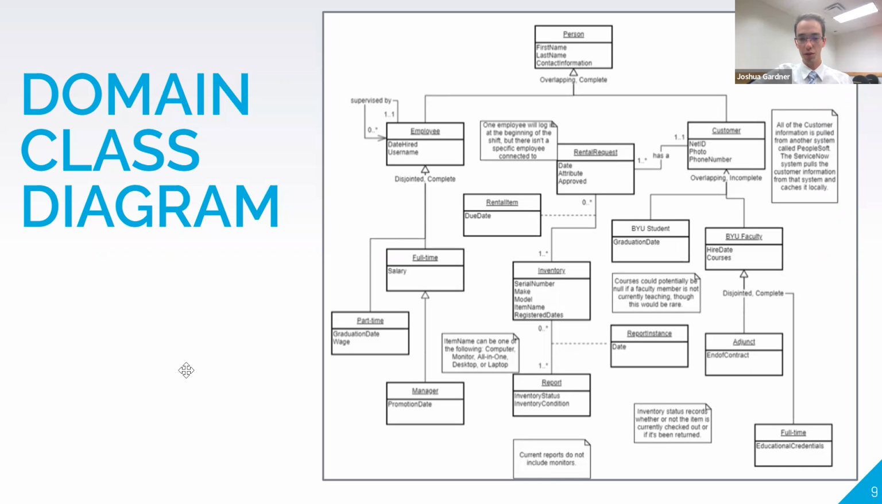Rental requests work with inventory, and each rental request may have more than one inventory item. You may check out a computer, for example, along with a monitor, or just the computer itself, whatever is needed. And inventory is also able to be connected to reports in the system, where the report is an update on the status of the inventory, whether that is registered in the system or whether it has yet to be registered, as well as the inventory condition.